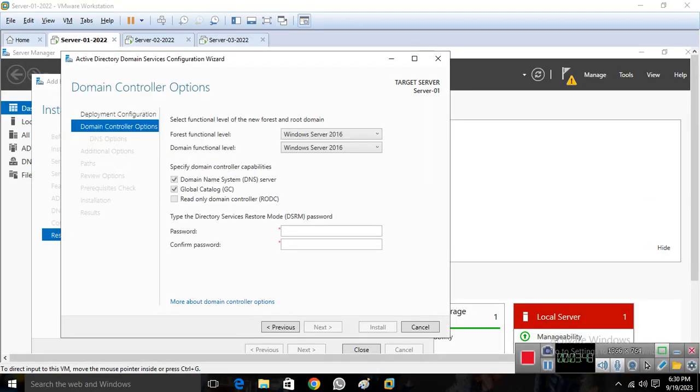In the next screen, it will show the forest functional level and domain functional level. If I look over there, we have some levels. Imagine that I choose the Windows Server 2008 functional level for my forest. Then in this organization, or this complete forest, I'm able to use 2008 servers, 2012 servers, 2016 servers, 2019 servers, and 2022 servers. From 2008 to 2022, we are able to use any servers.